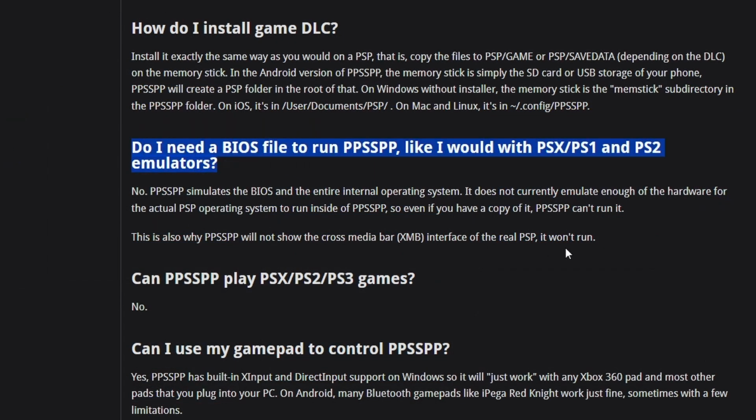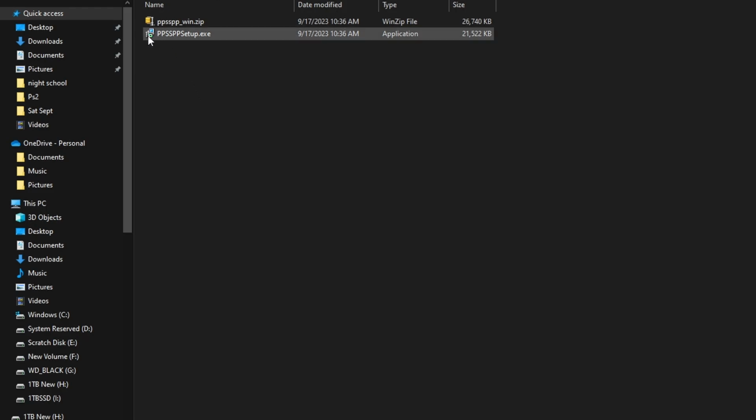Now, just a heads up, PPSSPP does not require any BIOS files whatsoever. It's been white-roomed, and it will run without that BIOS, so that's a step compared to all the other tutorials we've shown you so far that we don't need to deal with.